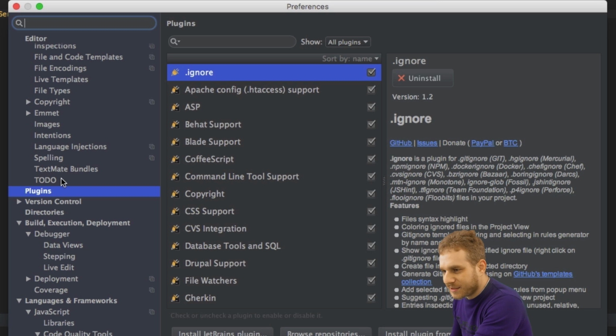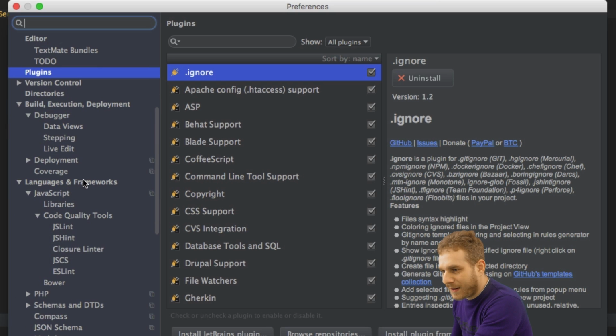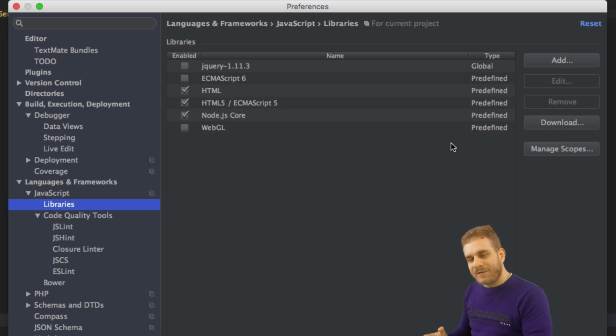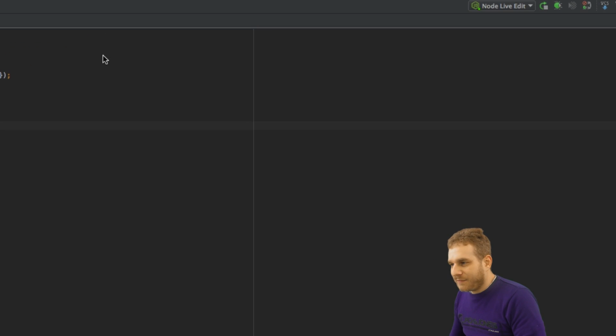Additionally, in the settings, you want to go to languages and frameworks and then JavaScript libraries, and make sure you got this Node.js core library here. The plugin and the library will give you some enhanced coding support, better auto-completion, and so on. So very useful features.